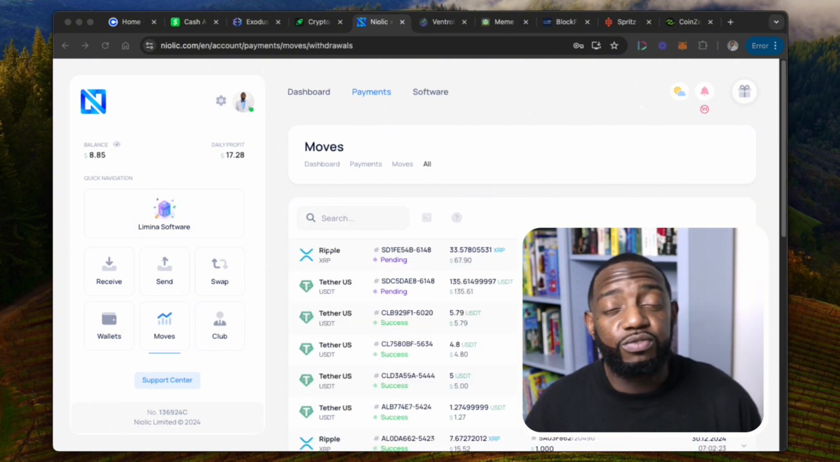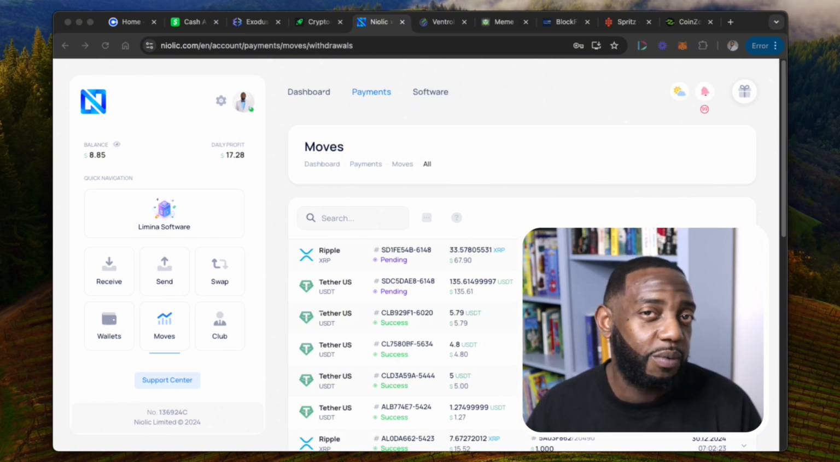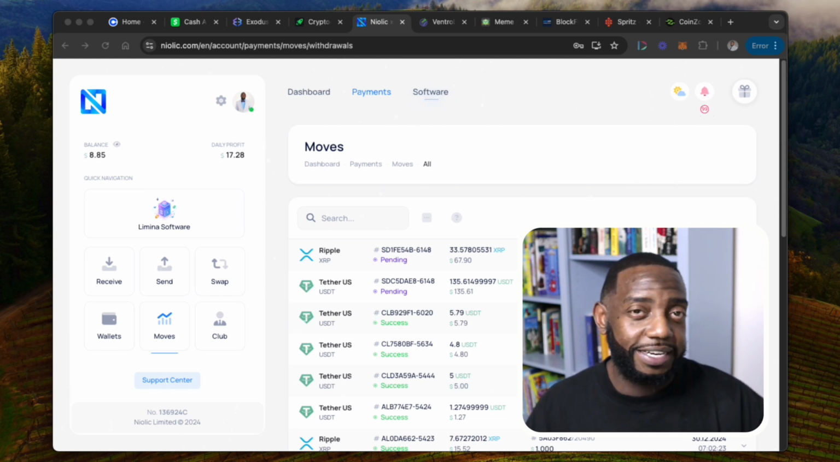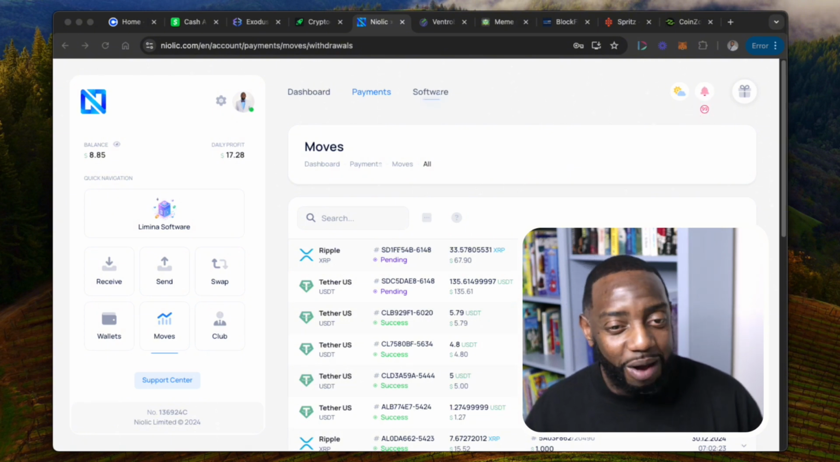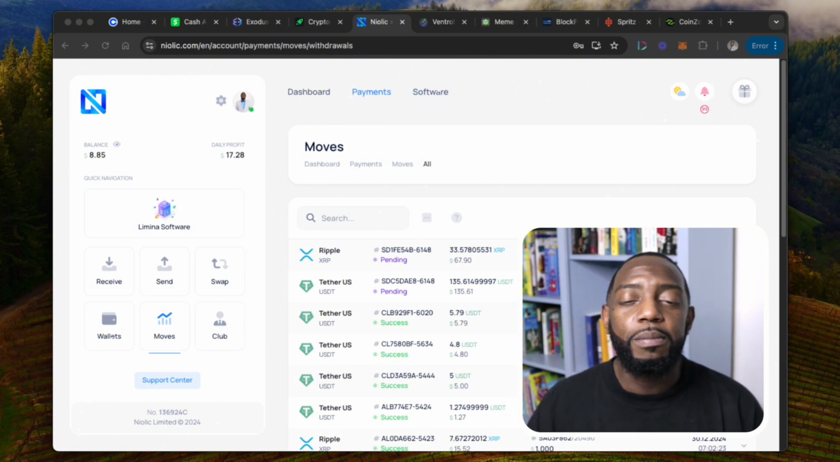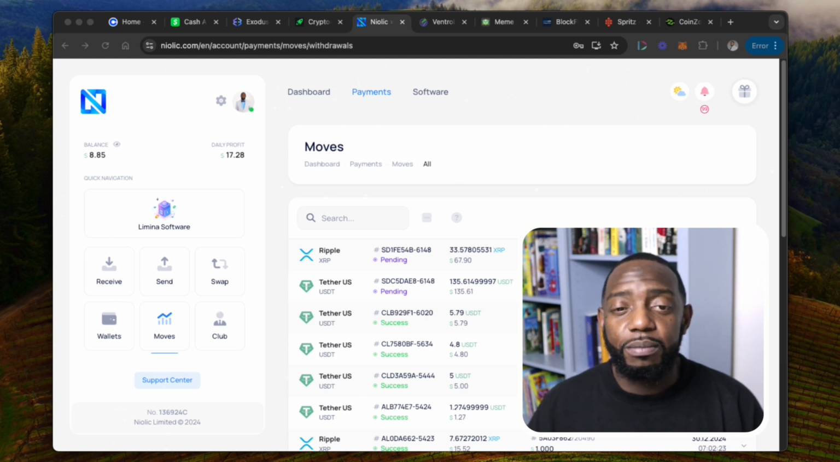So I got those withdrawals processed, and you can see that they're both pending now. I have the one for USDT and I have the one for XRP. It shouldn't be too long before it hits my wallet, and then I'll cash out from there. With the XRP, you guys know I'm holding the XRP that I'm earning, but I'll cash out what I need from there, right? So that is how I'm going to do it with Niolic.